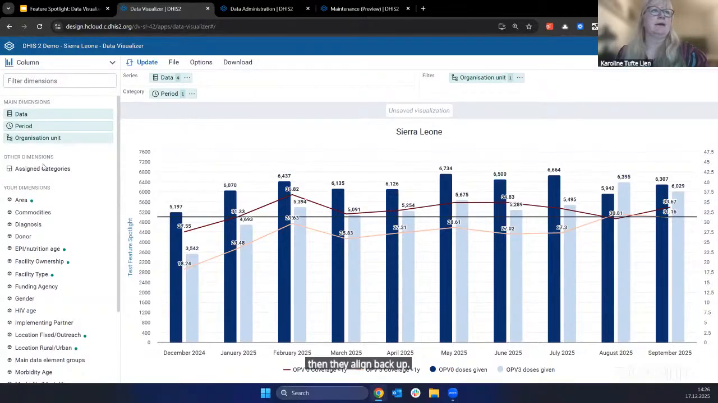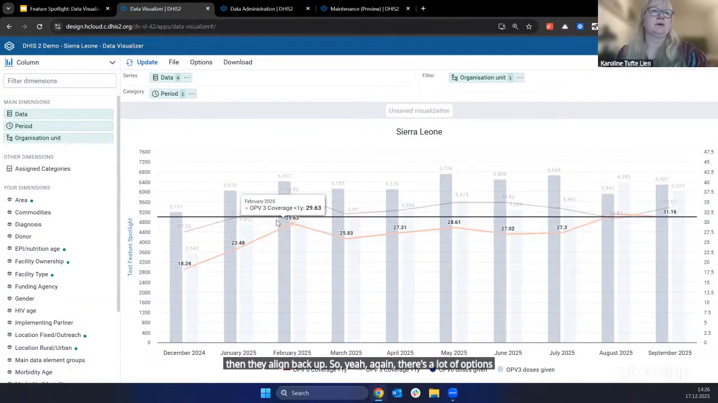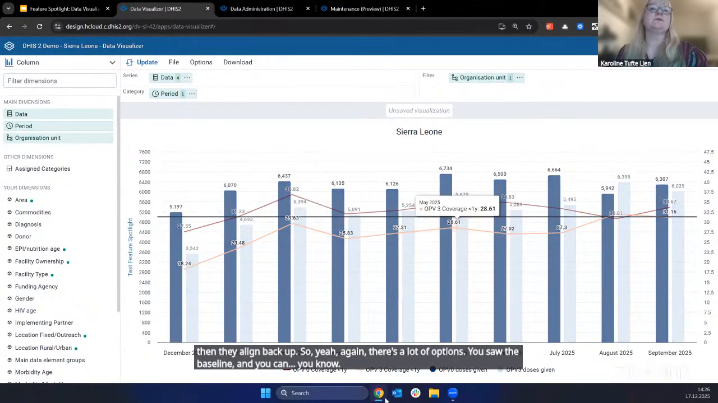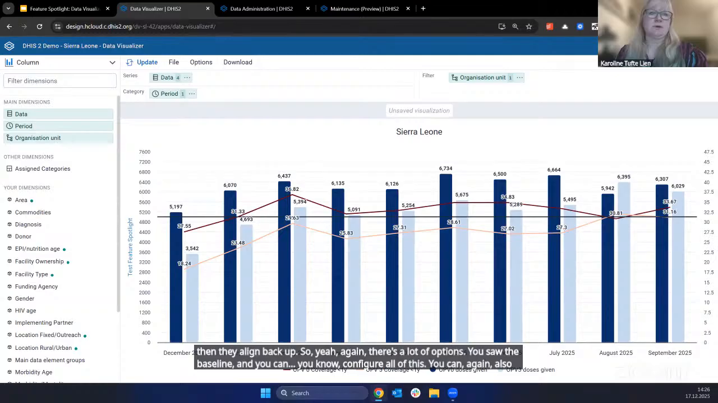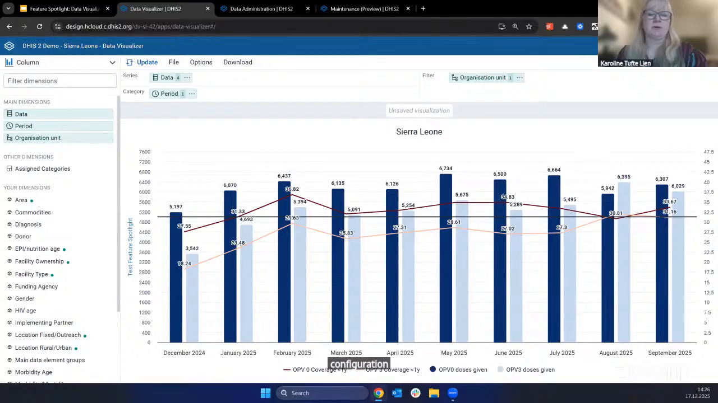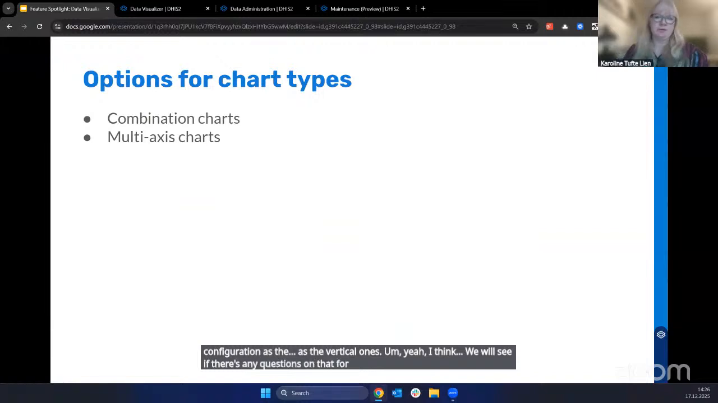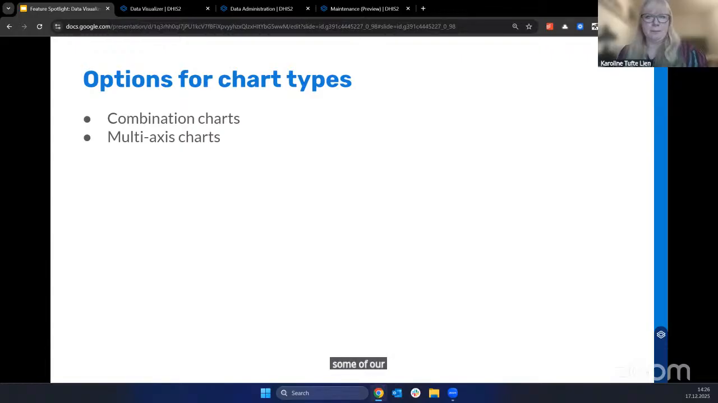So yeah, again, there's a lot of options. You saw I also had the baseline, and you can configure all of this. You can also configure the horizontal axis, but that's more title, etc., not so much configuration as the vertical ones. Yeah, I think we will see if there's any questions on that for a second before I move on to some of our newest functionality.